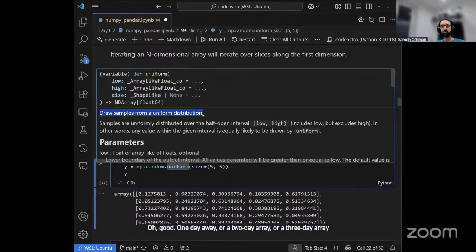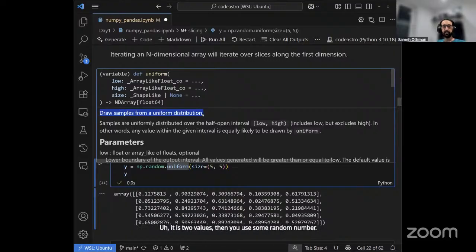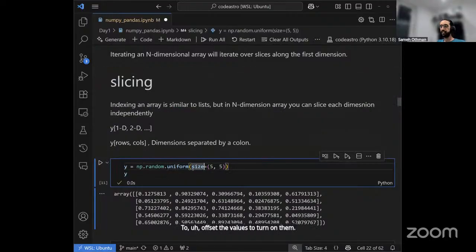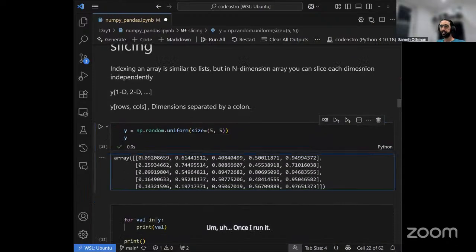This is very helpful when you need to randomize some data. For example, you are using machine learning to train some model, and you generate some data with two values, then you use some random number to offset the values to train on them. In this case, we tell it that the size that we want is 5 by 5. Once I run it, it will give me an array 5 by 5.